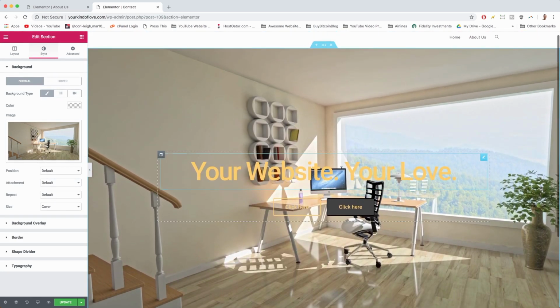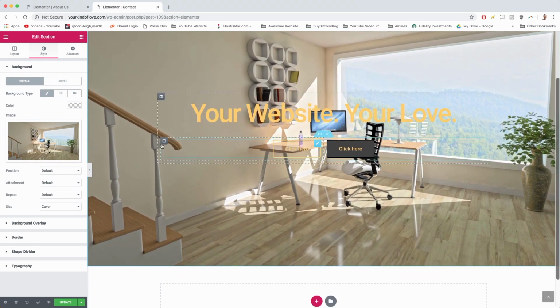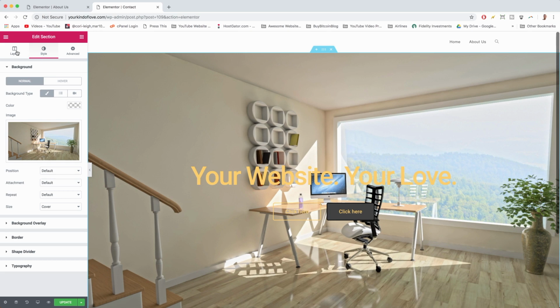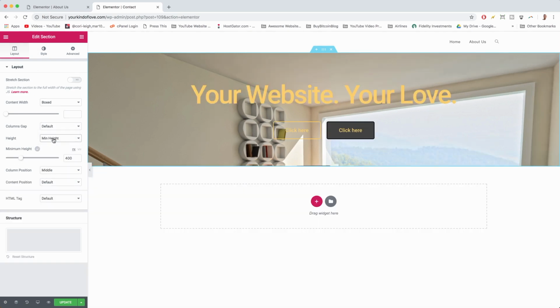Alright, there we go. And then maybe we decide that we want the image to only go like 50% of the page and not cover the whole hero space. So to change that, you can just go to Layout, and where we have Height Fit to Screen, you can just choose something else. Like min height, that's pretty cool.